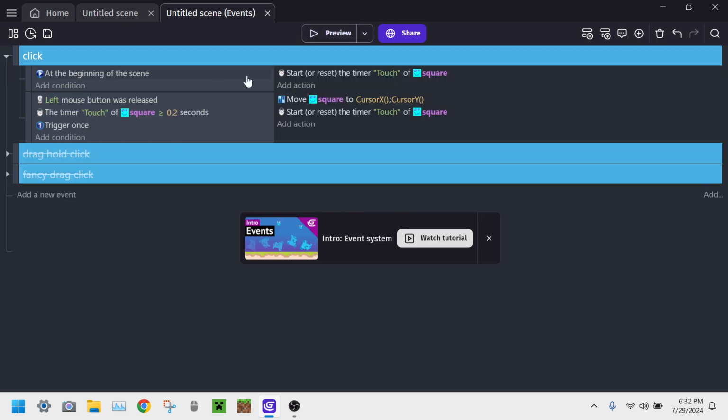As you see at the beginning of the scene, it starts a scene timer called touch. Basically, this is an object scene timer, and this is just so that it's delayed, so that whenever you click, it's not janky. I set it to 0.2 seconds, and it resets whenever it activates this action of moving the square to the cursor. So whenever we left click, it will move it to the cursor with a delay of 0.2 seconds, and it will only trigger once.